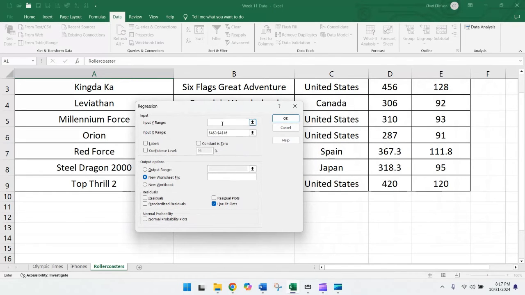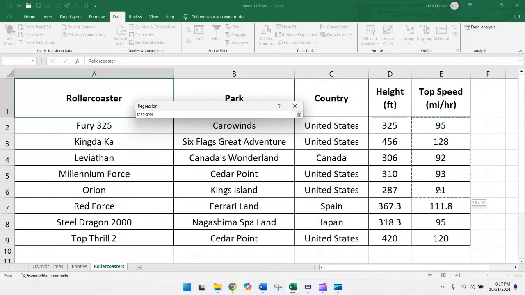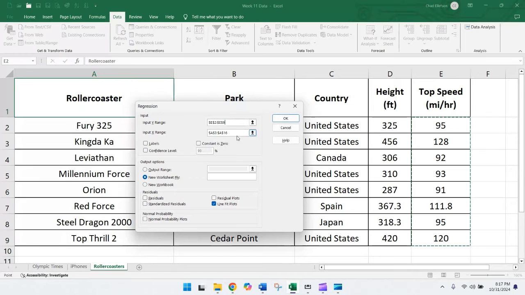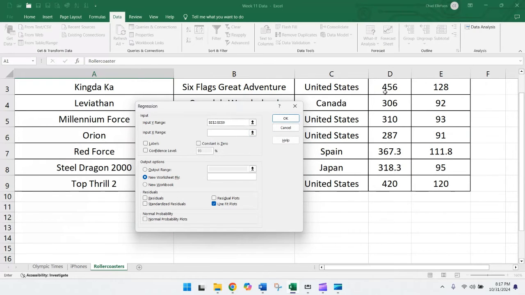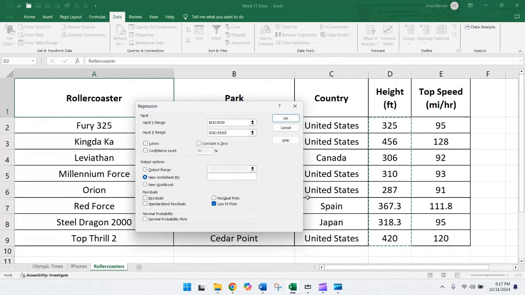Here now, our Y input is the top speed. That's our output. Our input is the height. And again, the only thing that I'm really worried about right now is the line. Actually, you know what? I'm going to do the residuals plot also. We're going to add this in right away. So let's do residuals plot. Let's do both of these and click OK.